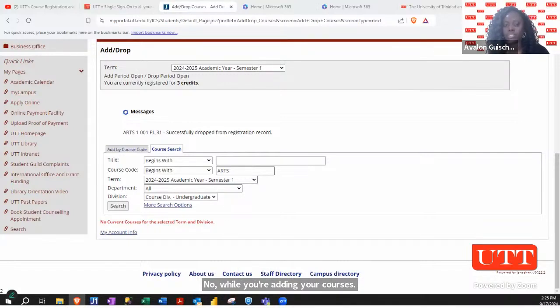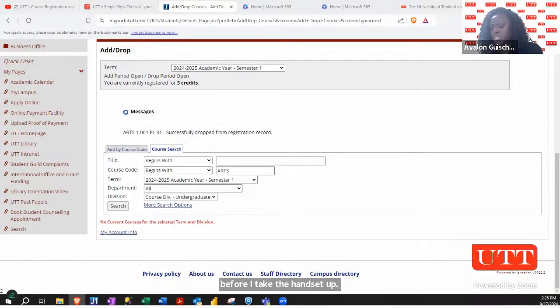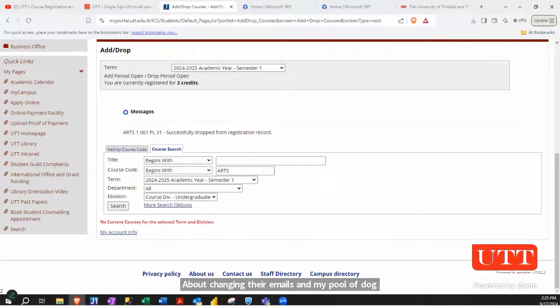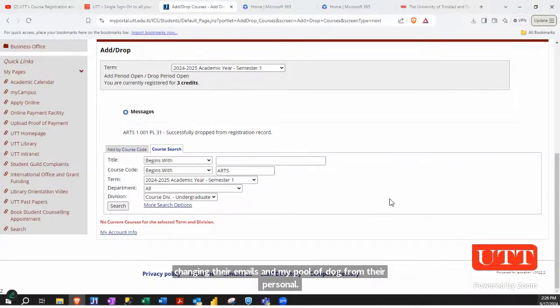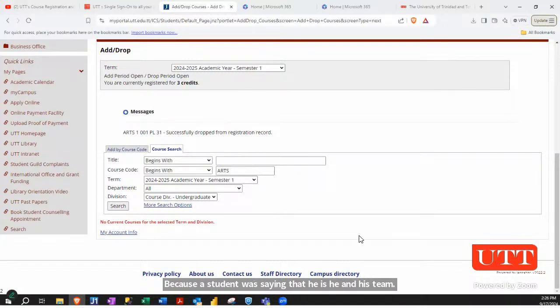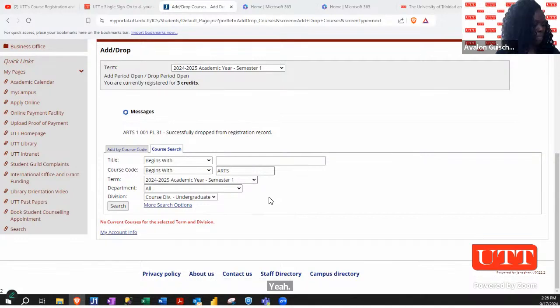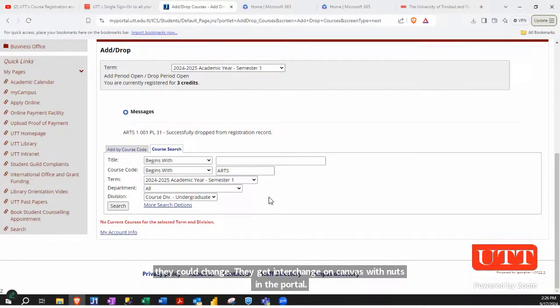Great. Before I take the hands, that's it, right, Ricardo? Yeah. So before I take the hands that are up, some persons were asking about changing their emails in My Portal from their personal. You're right. We were talking about that earlier on, and I'll need to speak to Nigel about that because a student was saying that he is seeing his UTT email, but on the system, I'm not seeing it. So I'll need to check with him as to why it should be there as the first default email for the student once they enroll. But right now, I think the student name was Jeremy, I only see his personal email. And I have a couple of students with that type of issue. Yeah, the question was asked on the live as well as here, that they can change it on Canvas, but not in the portal. So I'll need to check in with him, and hopefully it's something that will be resolved in the backend without all the students having to do anything.